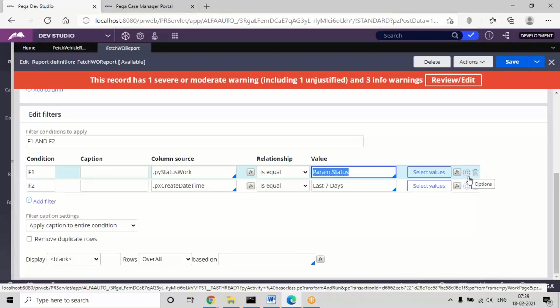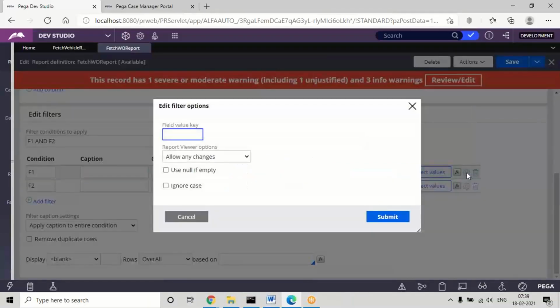If you go to the settings option, there is one option called use null if empty. You need to select this checkbox. If you select this checkbox, it will load the records, but the display will be empty automatically. But whenever you give any value, or whenever any input is selected or updated, accordingly it will display the records at runtime.